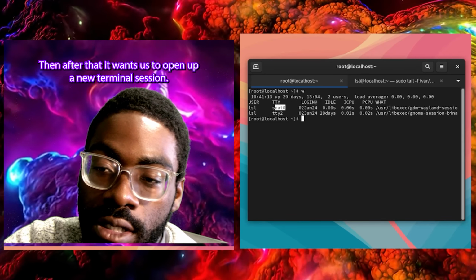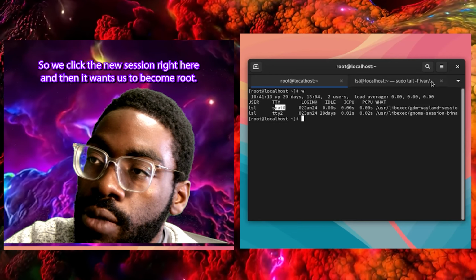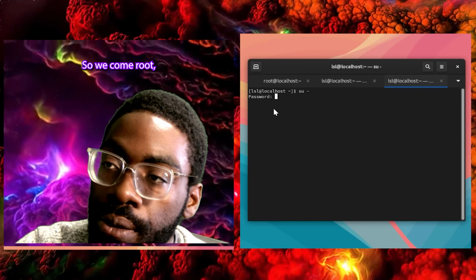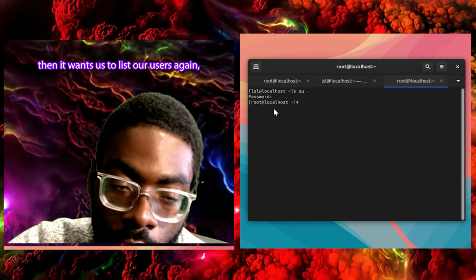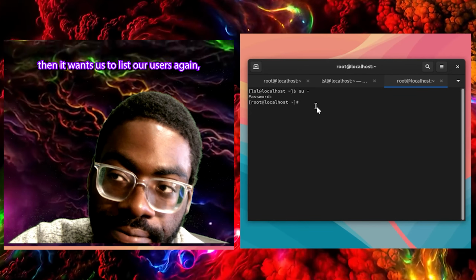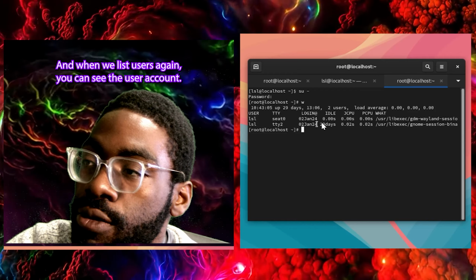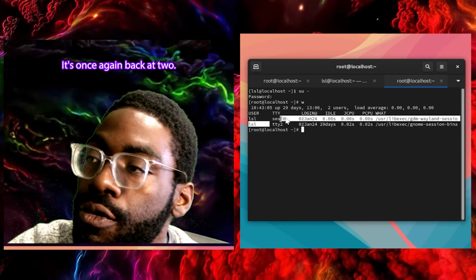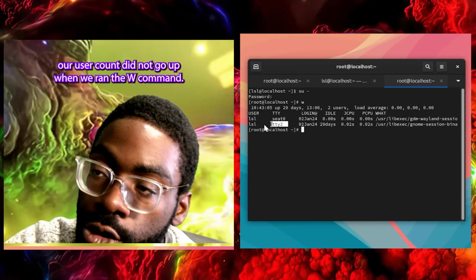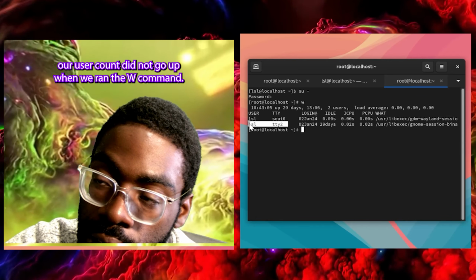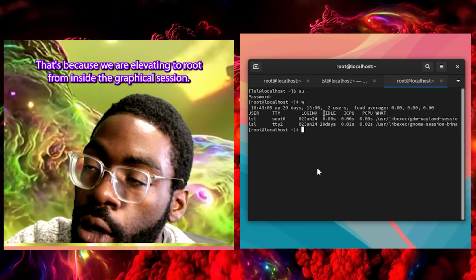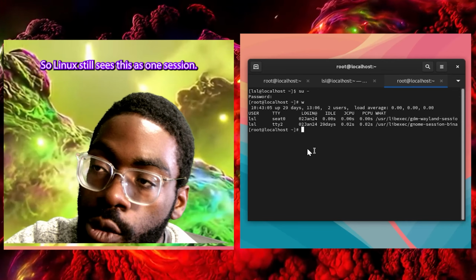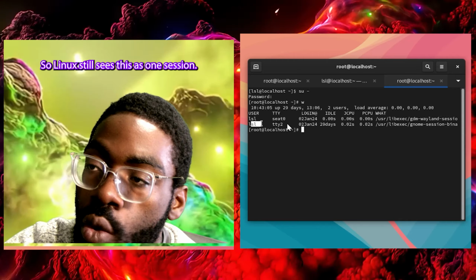Then after that, it wants us to open up a new terminal session. So we click the new session right here. Then it wants us to become root, so we become root. Then it wants us to list our users again. All right, and when we list users again, you can see the user count is once again back at 2. So if you're paying attention, you'll notice our user count did not go up when we ran the w command. That's because we are elevating to root from inside the graphical session, so Linux still sees this as one session.